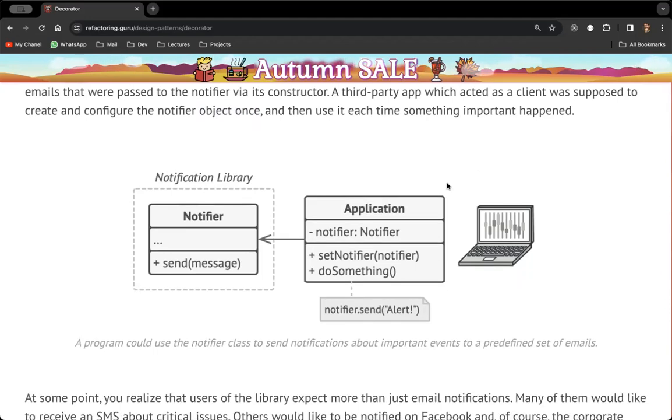So what we need to do is we have a client that is going to take this notifier class. We have the notifier class, the notification library, which is available, and we will use the newly created notifier object, and the message itself will use notifier.send to send the notification. Remember, this is the use case of this class.